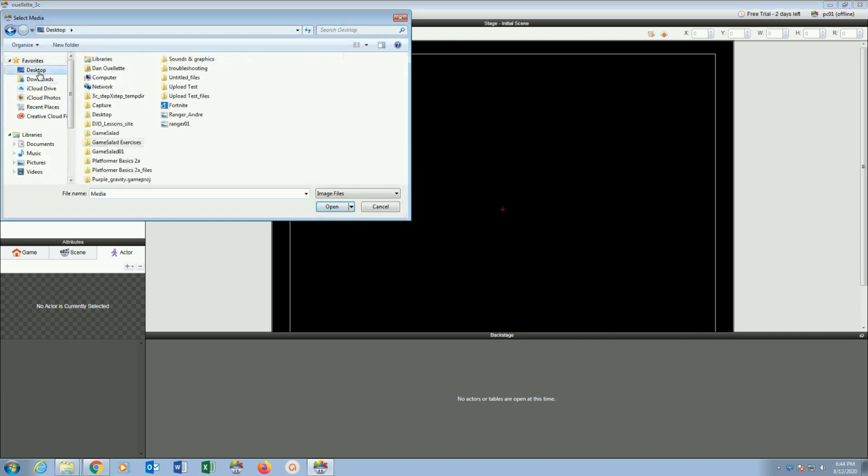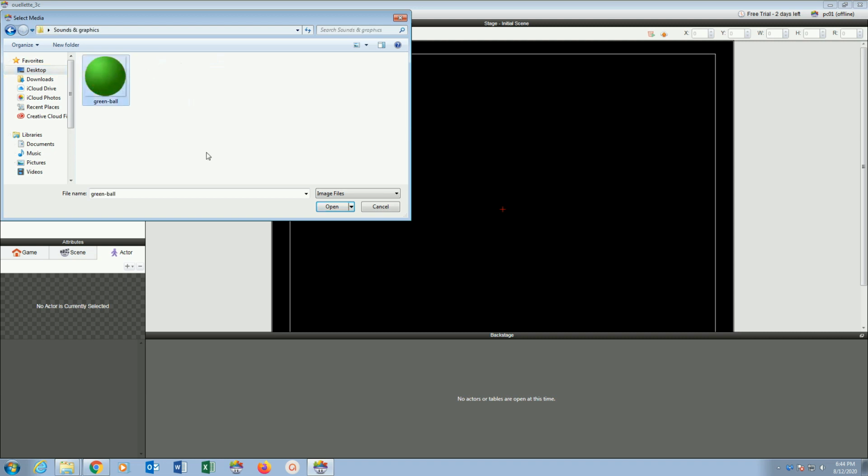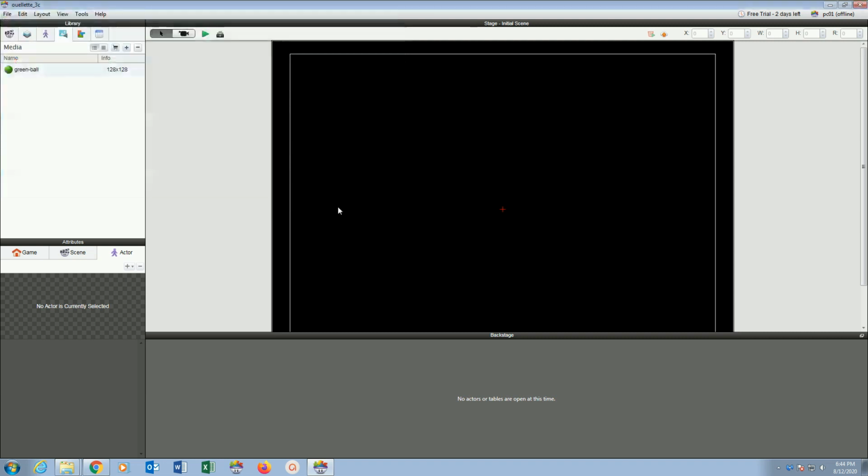So let's start by bringing in the graphic, the green ball. So I'll go over to my media tab and add the asset. And I do have that in a folder on my desktop, sounds and graphics, green ball. Again, it's a PNG file, which allows for transparency. And I created it at twice the intended size, 128 pixels square. So let's just highlight that. Actually, that's just in the library for the media.